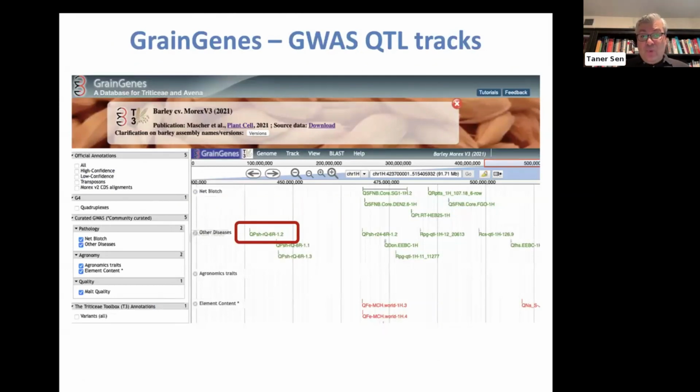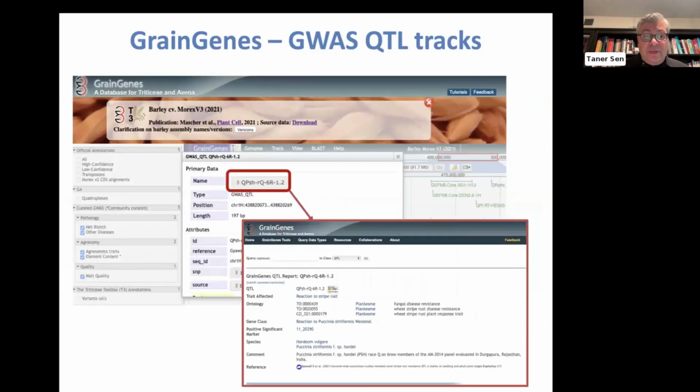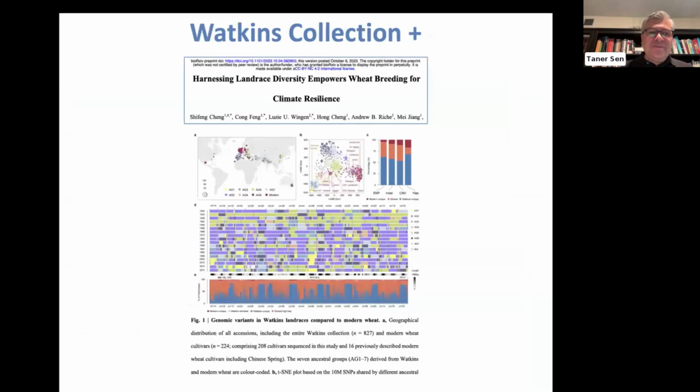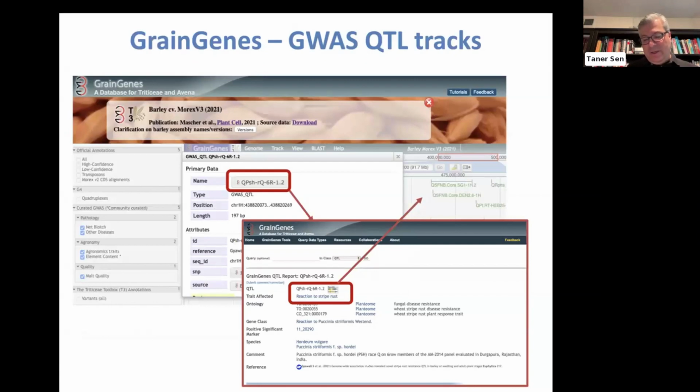As I said, we do have GWAS QTL tracks in the genome browsers, and I just want to show one of them here. This is from a Barley example. So you can click on this, and then you can go to the QTL report specifically, and here you can see other types of information, such as gene class, marker information, and then you can see the trait it's affected, and you can click on this and go to other sites to get more information. Or you can even click on this and then go back to the genome browser if you desire to do so. So there are different ways of entering and then using data in GrainGenes.